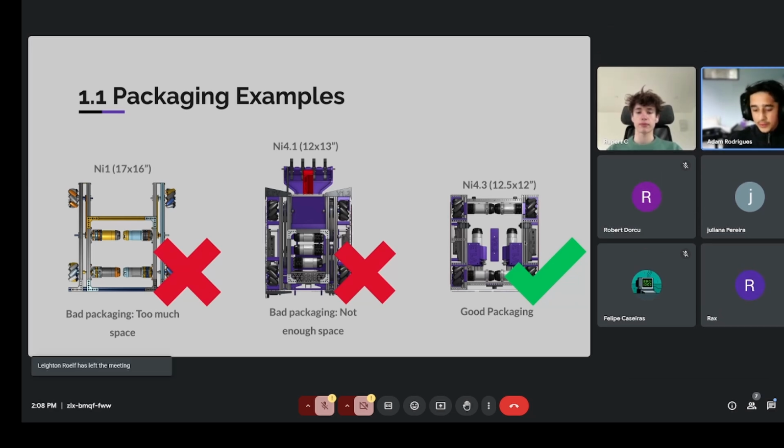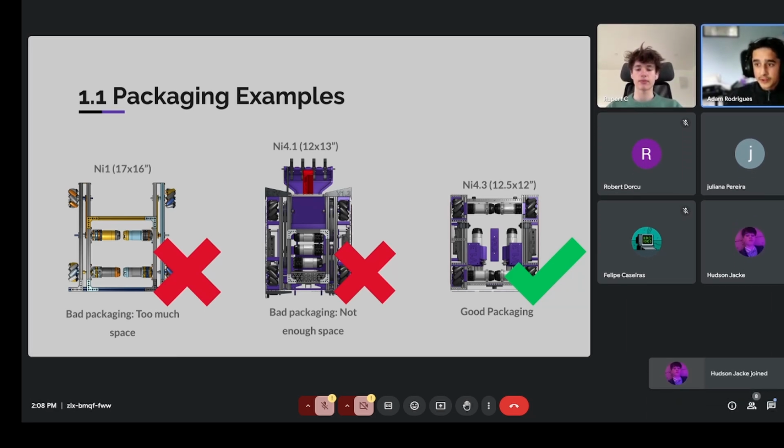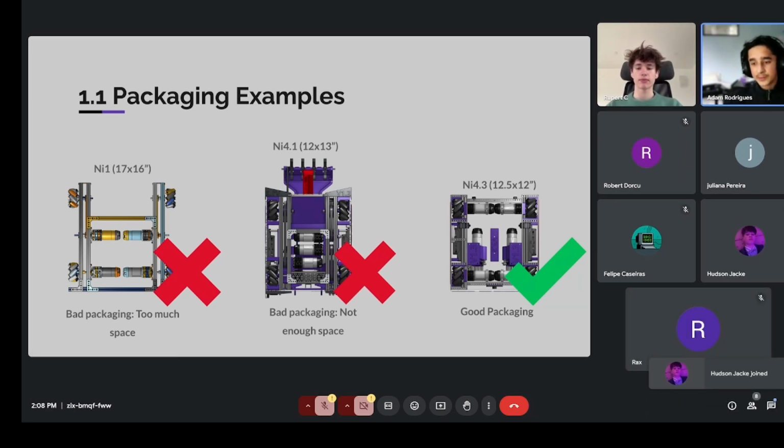And then on the right, we have our robot from this year. And we think that this is really good packaging because we had a good balance between having enough space for additional components like wiring, but also our robot was fairly small, being 12.5 by 12 inches.